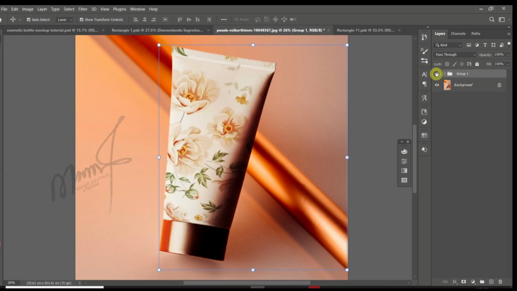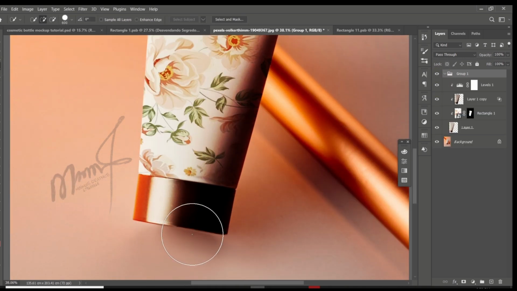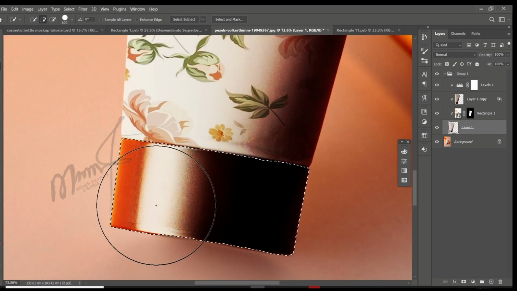And that is what we have. You see the before and the after. We are done with the body of the product. Now we need to change the color of the lid. So first, select the lid and you follow my lead.